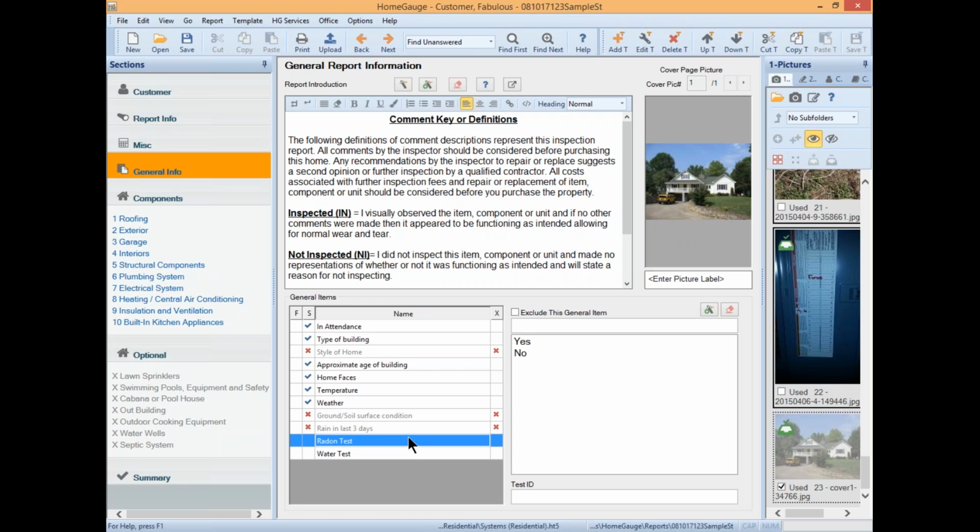They won't all do it, but it'll happen enough to where you get annoyed. So save yourself that trouble and have a more professional looking report, and utilize your exclude column when you need it. So that's your general information area.